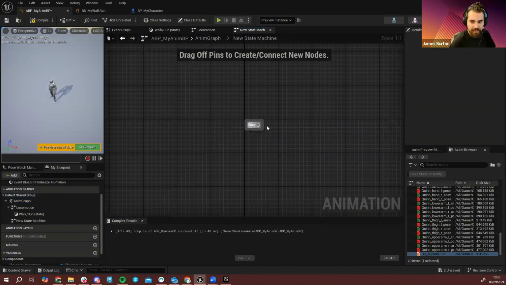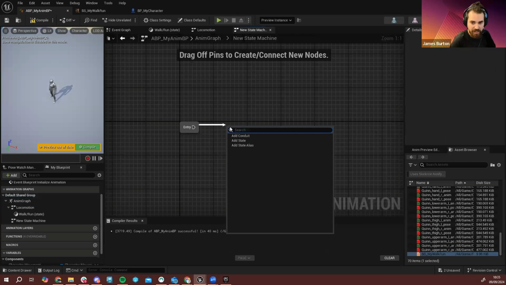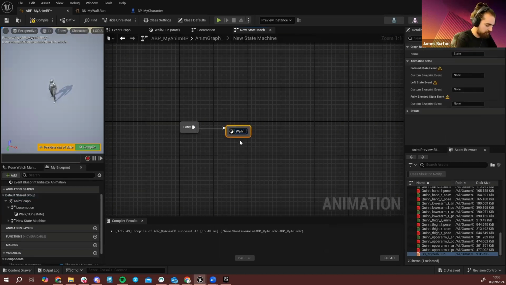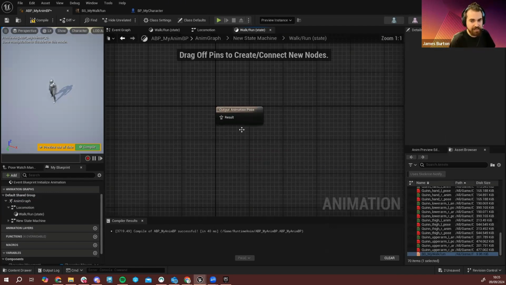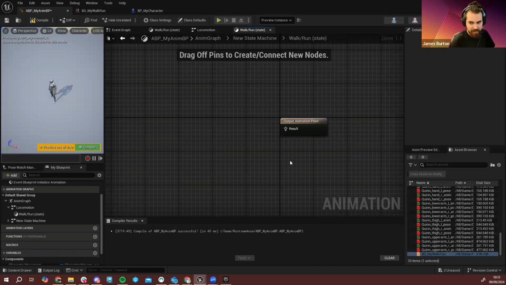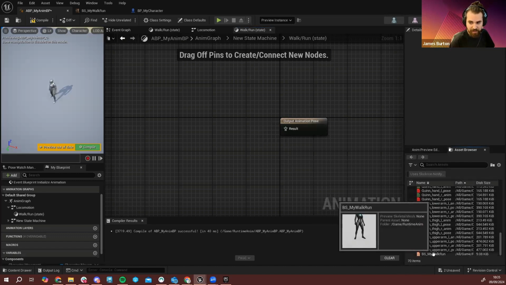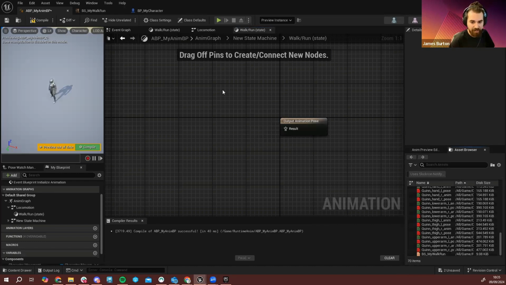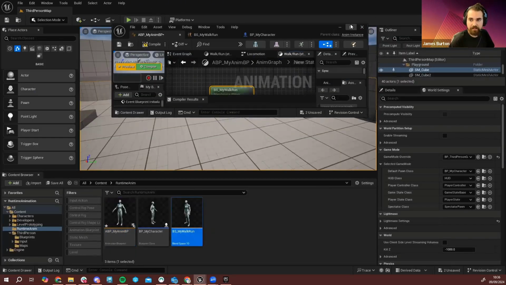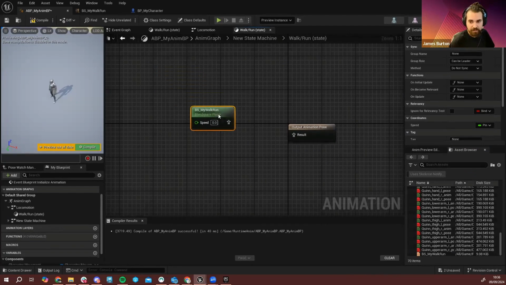So enter this, and inside of the state machine, I'm going to create a new state that I'll call walk run. And I'm going to enter that state. Now this is expecting an animation pose, for which I'm going to use my blend space. Now, if you can't find your blend space in the asset browser, there's two ways you can bring it in. One, untick this filter and you should find it right at the bottom if you created it last. Or you can just find it in your content browser and drag it in. That works too. So now all I need to do is connect the output pose of that blend space in there.